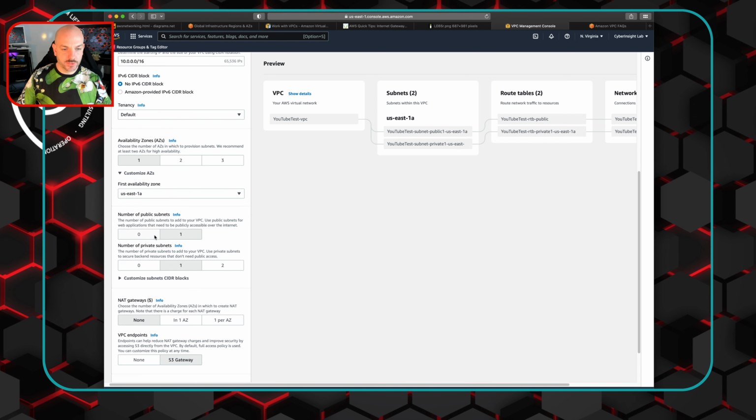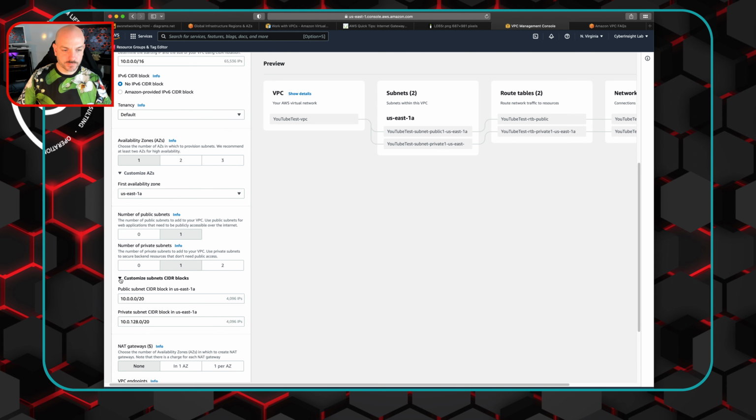Number of public subnets. So I think 1 public subnet is perfectly fine. Number of private subnets, that should be fine. We're just going to go with 1. We could go 2, but we're just going to go with 1. We can specify how we wanted this to be broken up. So it's going to default to /20s, but maybe we want to be a little bit more judicious with what we're doing. Maybe we want to go 10.1 and 10.2 and just use a little bit less space. So we can make those /24s.